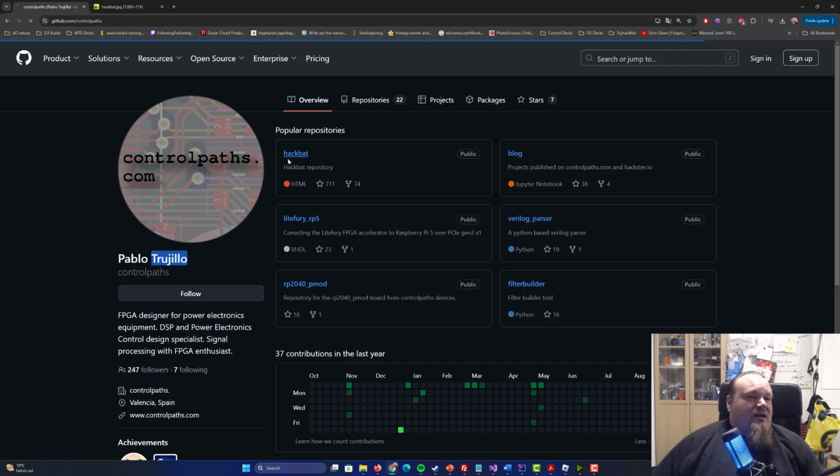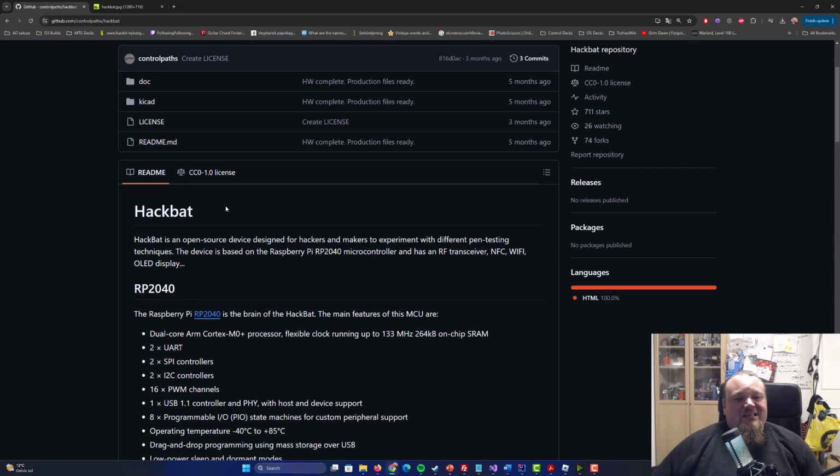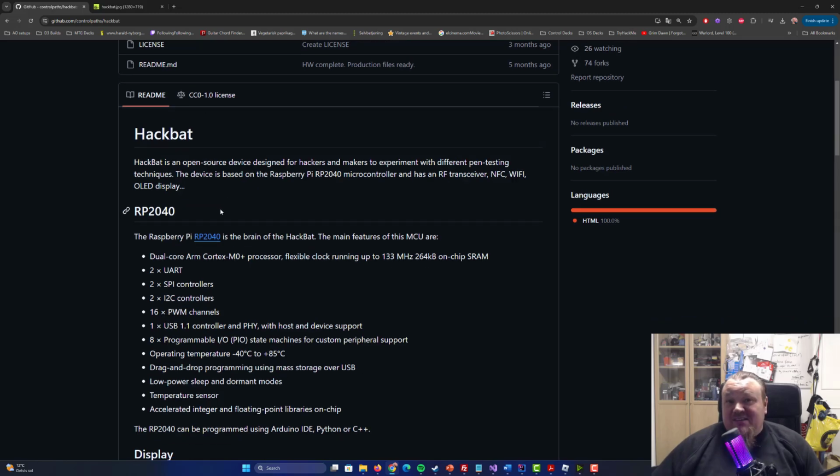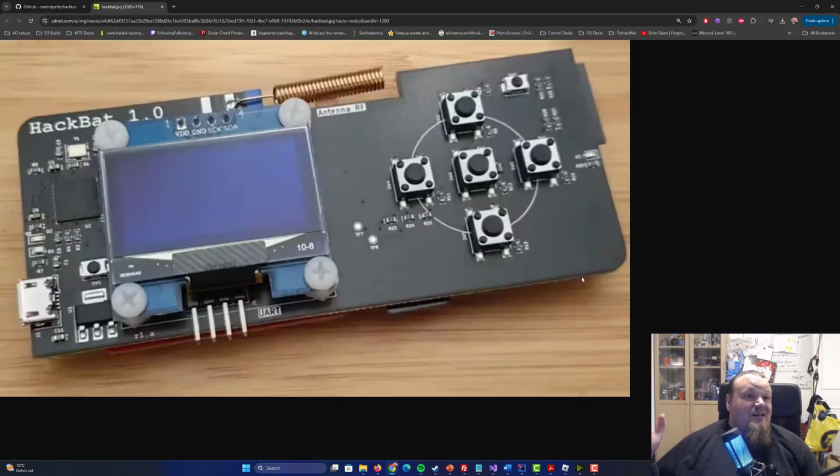So the HackBat is an open source project that basically is probably the best alternative to a fully fledged Flipper Zero. It looks like this, it's just a small Raspberry Pi board that supports radio frequency, you've got NFC and you've got Wi-Fi. And the thing about it is that it's fully programmable from A to Z. It actually got an OLED screen, so the screen on it is so far much better than the one on Flipper Zero. That's just a good thing.